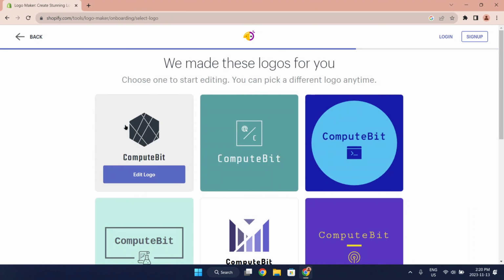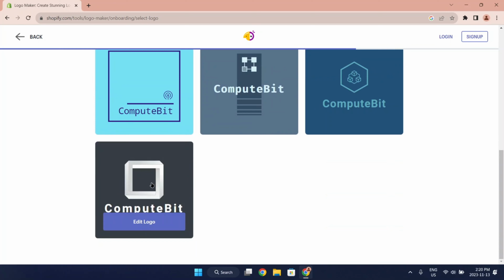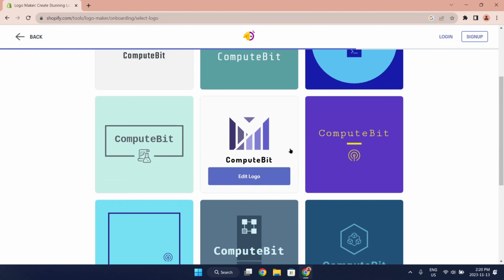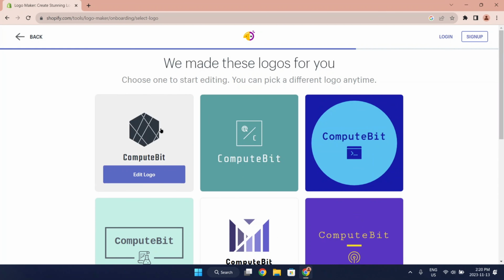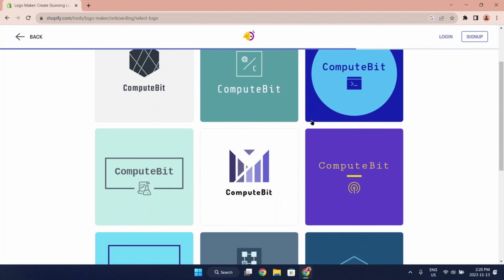And boom, I just made you plenty of logos within minutes. From these options, pick the one you like best. I'm going to pick this one.